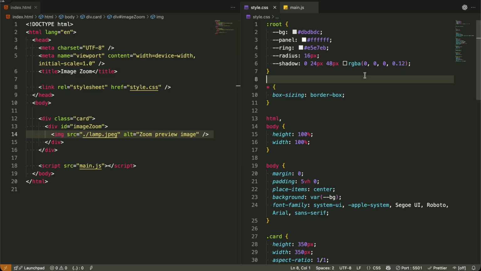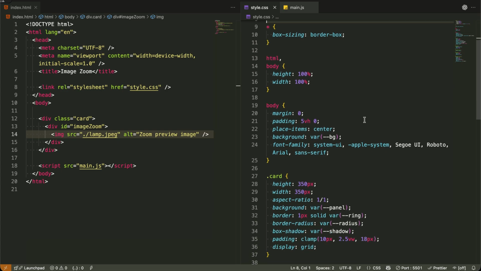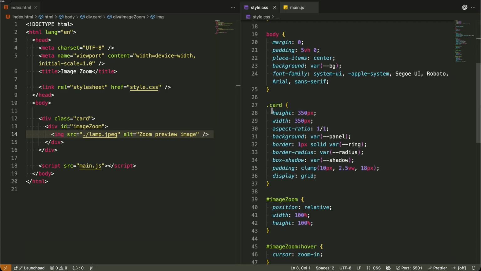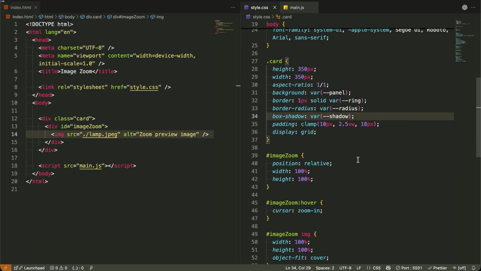For the CSS, let me show you what I've set up. The card container is a perfect square, 350 by 350 pixels with a 1:1 aspect ratio to keep it consistent. I'm using CSS variables for the background, border, and shadows so everything stays maintainable.